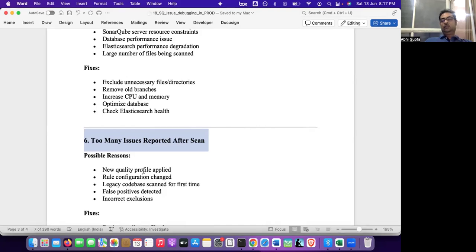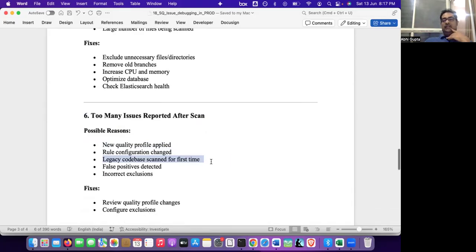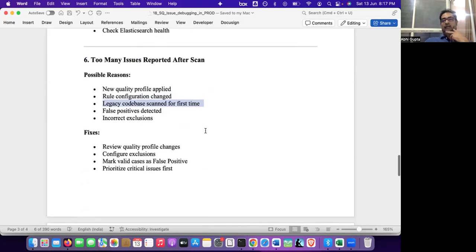Right. So just check the rule configurations and the quality profile: how many rules were there earlier, what was the quality profile last time, what is the quality profile now, how many rules are there, whether legacy code also got included or not, whether the exclusion filters are correct or not. We said these are the files to be excluded. Maybe the developer restructured the code and paths. Because of that, it got changed and a lot of unnecessary files are getting included. So that can be a reason why issues increased.